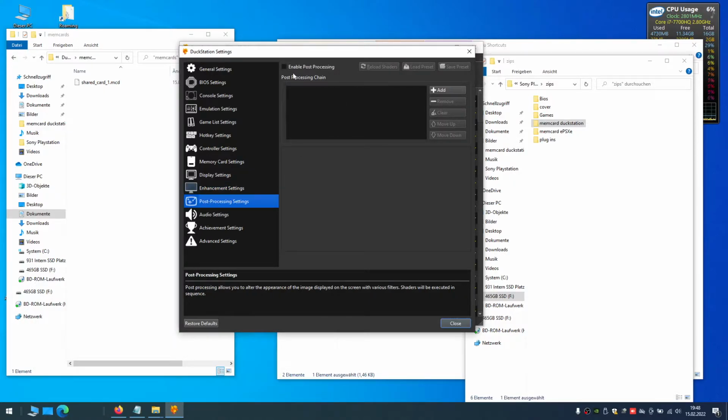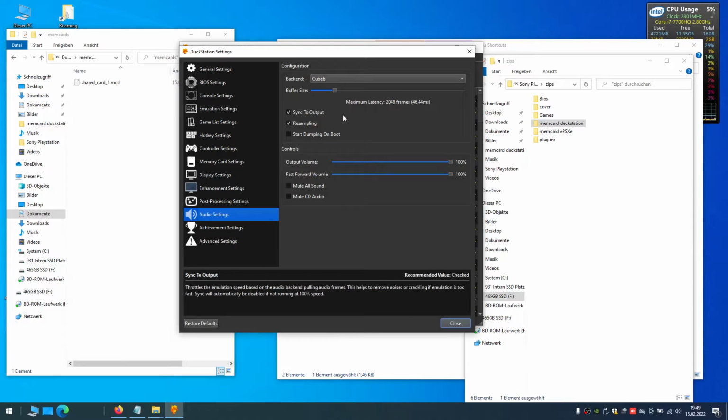Post-processing settings. First, you need to enable it. Then click on it. And the only thing that I use is the scan lines, because on the old CRT we did have the scan line, so I use only this. Audio settings, I leave it as is. I have no problems with that. Sound is good. Now, here's something interesting.